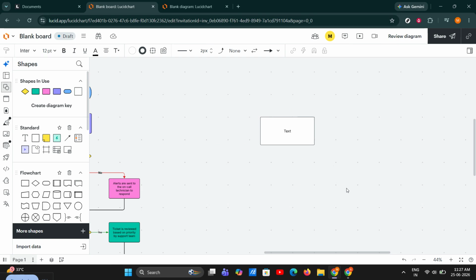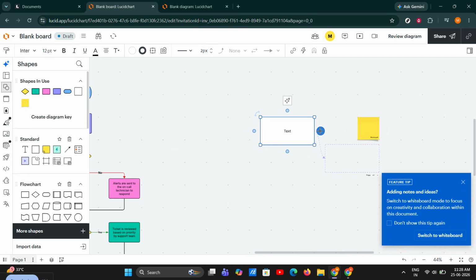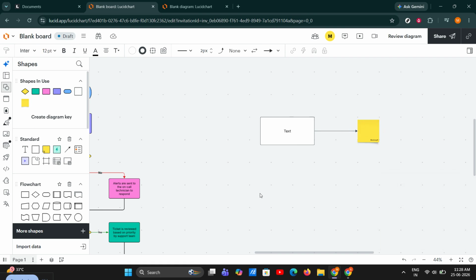Next, you'll want to connect those shapes together. Click a shape, then drag from one of the connection points on the edge. Drop that connector onto another shape, and Lucidchart will link them for you. This is what makes flowcharts and process diagrams easy to read, because the relationships between steps are clear.